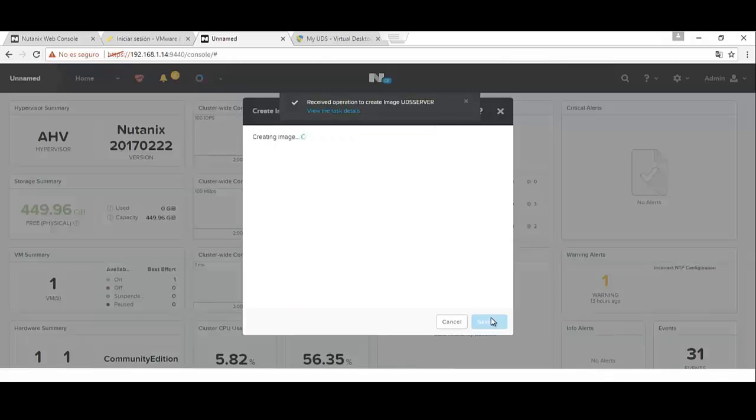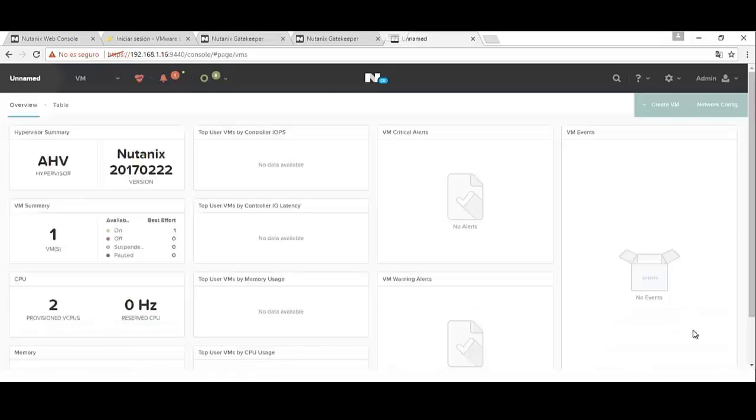Save, and here is the disk uploading. So we do the same for UDS Tunneler. So now that we have uploaded UDS Enterprise virtual appliances, virtual disks, we can proceed with the VM creation.